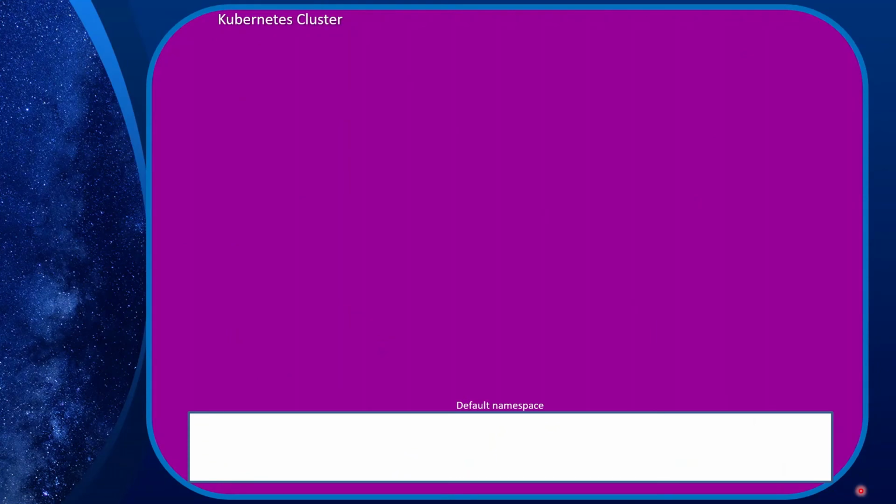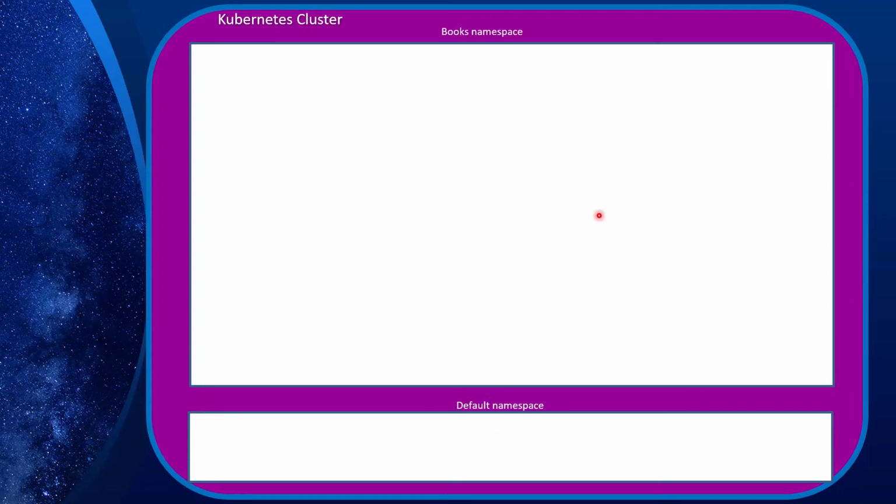Time to perform some demos. For these demos, we're going to use a Kubernetes cluster with a single server. This server will play the master and also a worker node. It already has a default namespace, as when you set up a cluster, it automatically creates a default namespace. We will also create a namespace called books to perform our demos, and then we'll configure that namespace to use Istio.